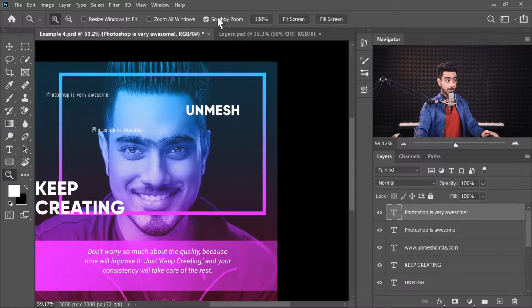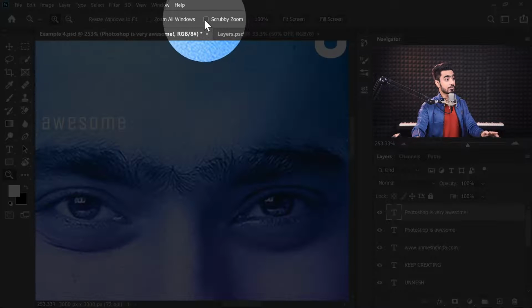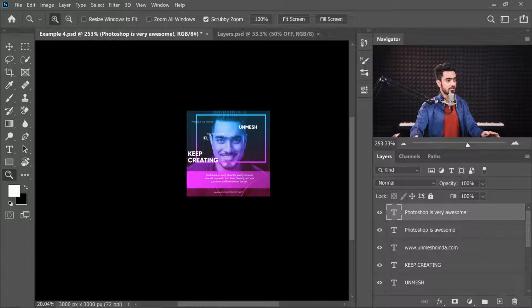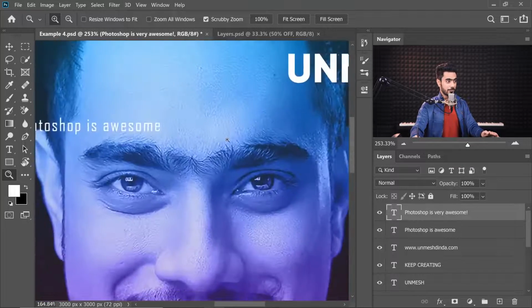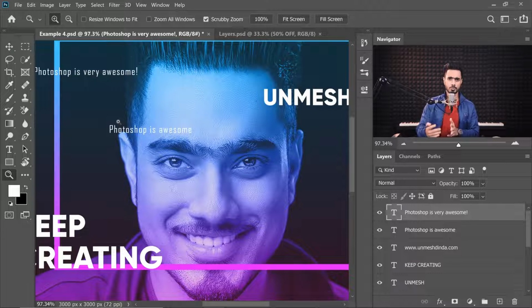Only if scrubby zoom is checked. If you uncheck that, it'll just open up as a rectangle. So if you want to zoom in on just this particular area, just create a rectangle around it. That area will be zoomed in. Not very convenient. Just check scrubby zoom, and that way just drag to the left to zoom out and drag right to zoom in.